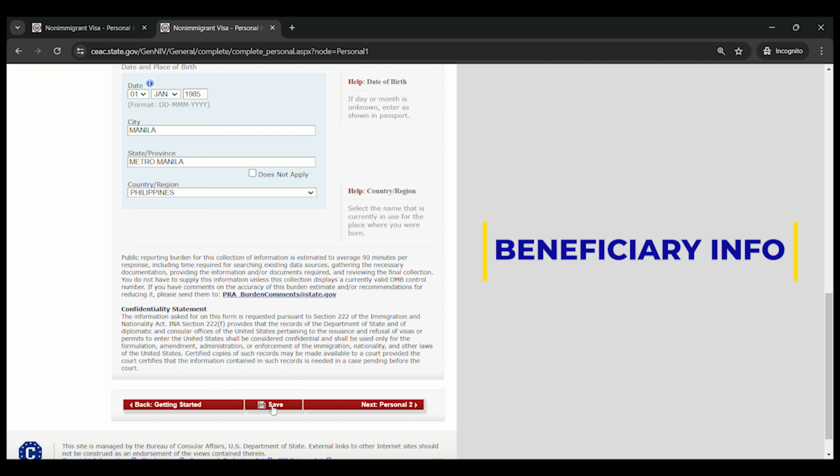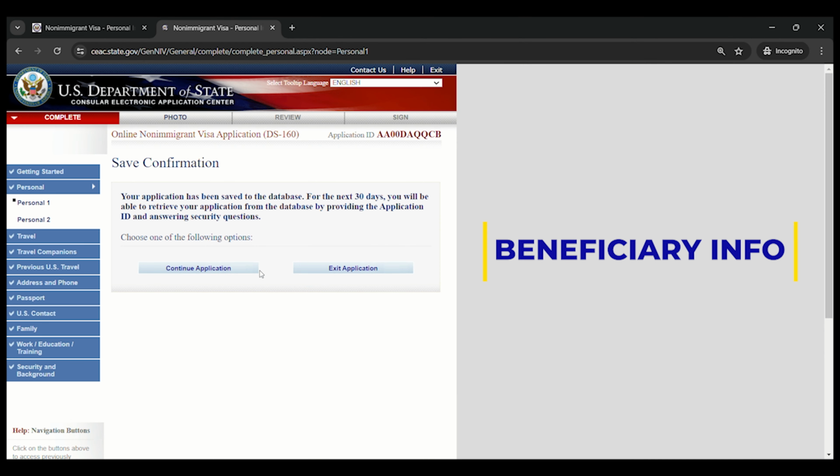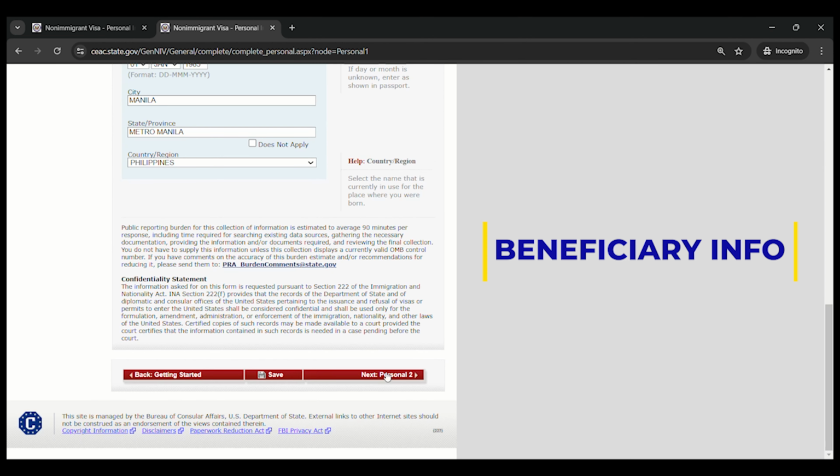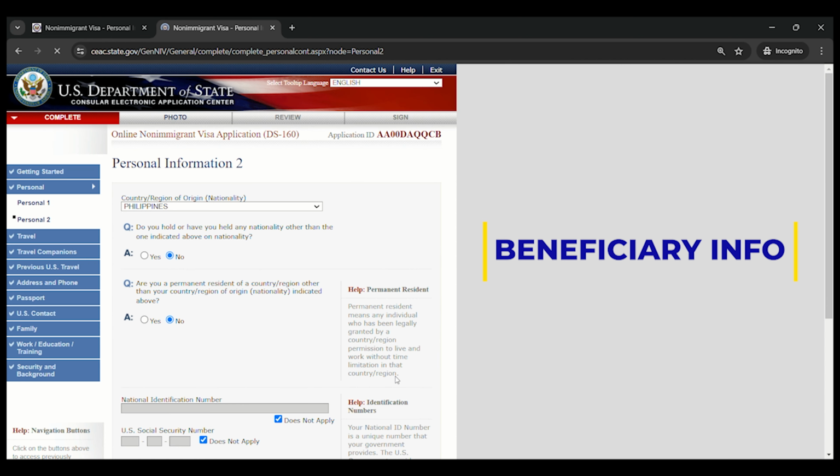And then, after completing personal information one, you have to make sure that you click the save button below. From time to time, guys, this form will time out. You have to always click save every time you finish one part. And then you just have to click continue, and then select personal 2.